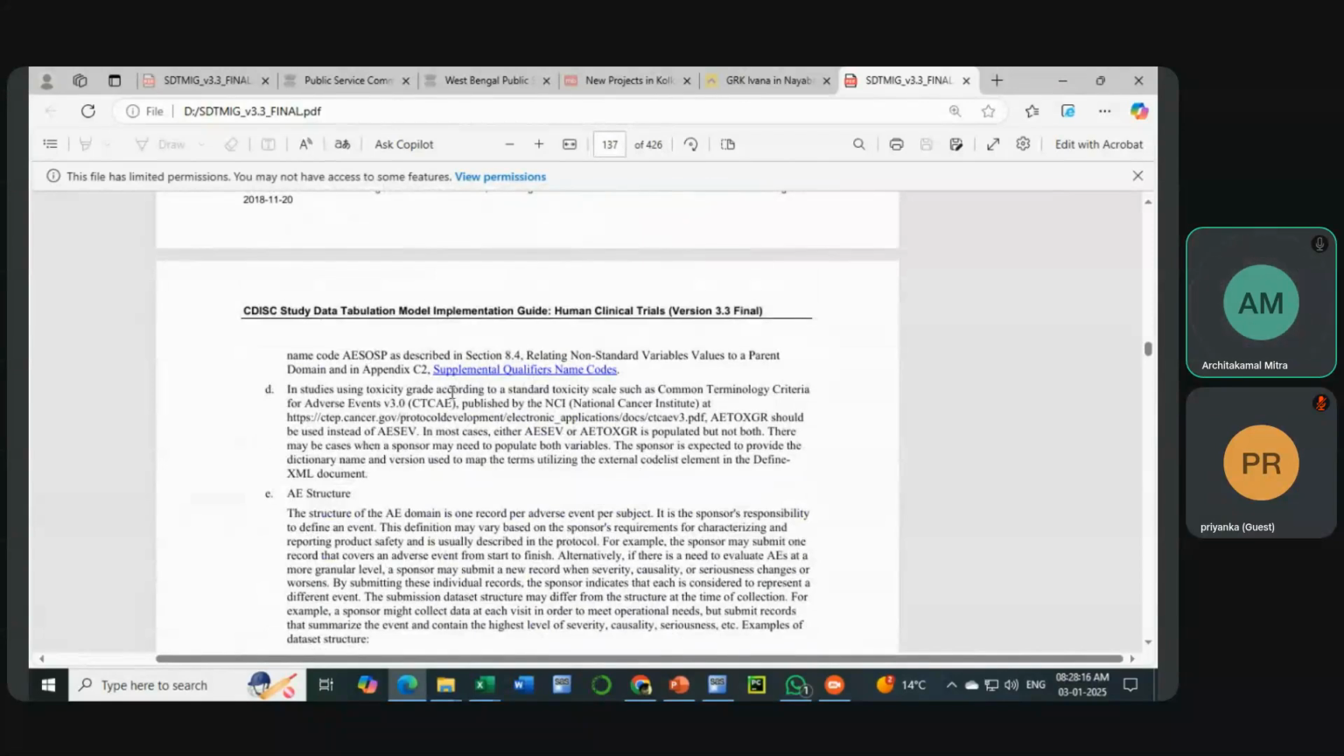In studies using toxicity grade according to a standard toxicity scale, such as the one published by the National Cancer Institute, ATOXGR should be used instead of ASEV, the severity. Instead of severity, we are using ATOXGR. How severe it is, in the same way how toxic the adverse event is. So I remember ASEV, in most cases either ASEV or ATOXGR is populated, but not both.